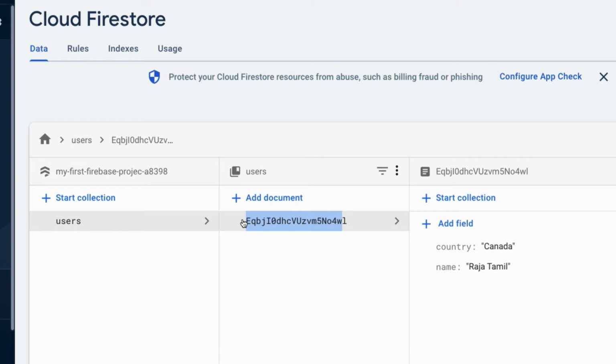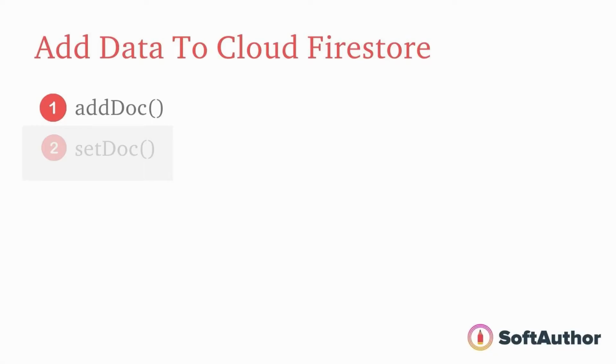Nice. There are sometimes where you want to create your own custom document ID instead of using the auto-generated ID. Luckily, we can do that using the other method called setDoc, which is what I'll be covering in the next lecture. I'll see you there.